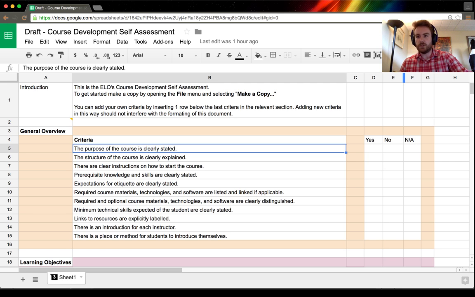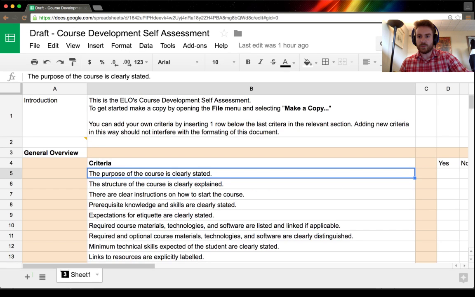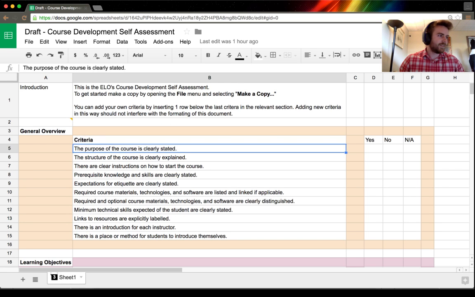So I'm just zooming in a little bit. 125 sign. So hopefully that's a little bit more clear.